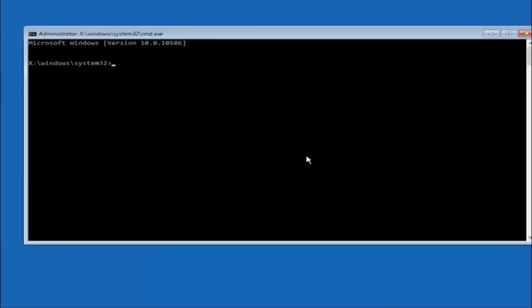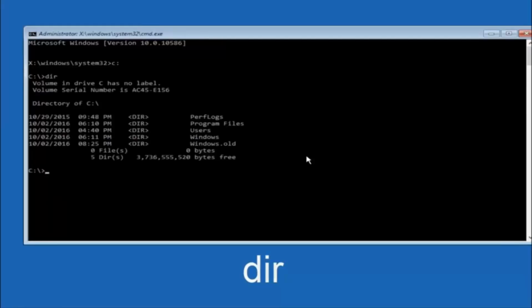Okay, so the first thing we should do is type our main hard drive here. In most cases, it should be the C drive. So you just do C colon and then hit enter on your keyboard. Once you're under the C drive, type in dir and hit enter. It should have Program Files, Users, and Windows all in there. That's how you know you're in the right directory. In some cases, it might be the D drive as well, so just keep that in mind.